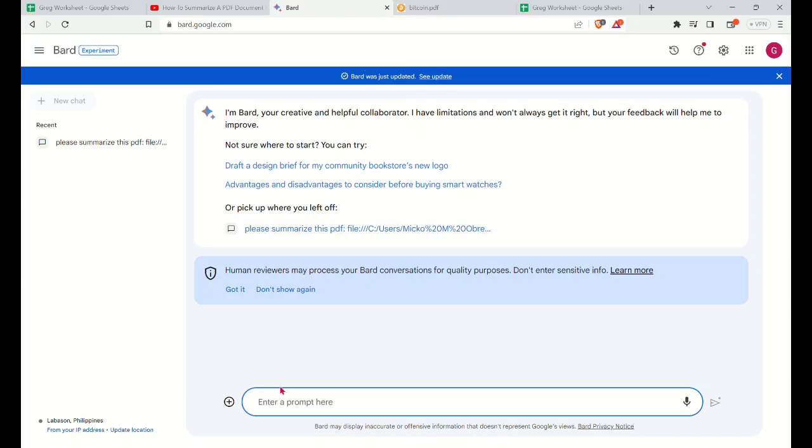So in this video tutorial, I am going to show you how to summarize a PDF with Google Bard. So the first thing that you'll need to do is to go to your web browser, and then you will have to type out bard.google.com. So you'll be able to see this page here.